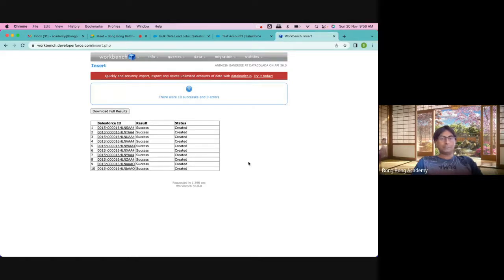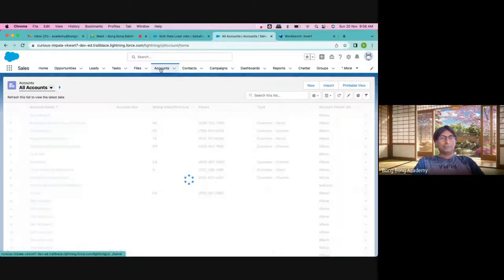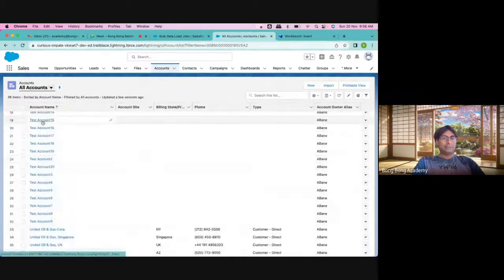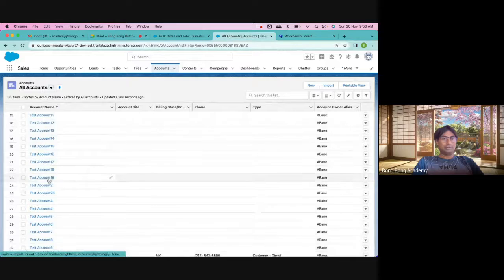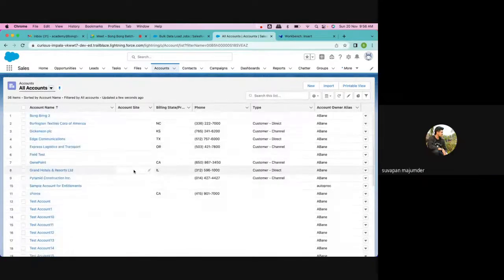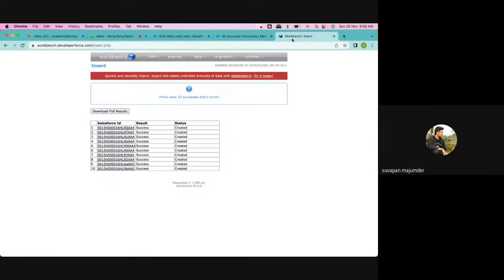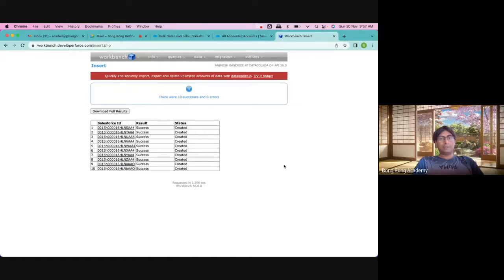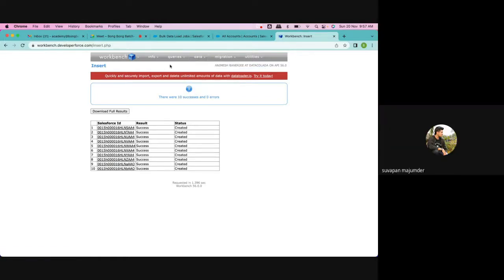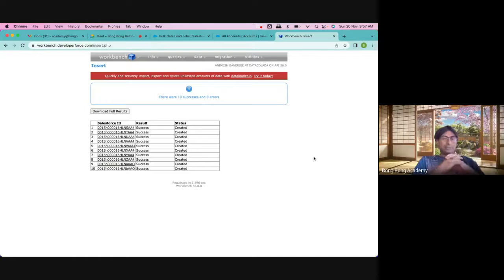See, success. 10 more records got created. I go there. Now I see 11, 12, 13, 14, 15, 16 records also got created. So we can create from Workbench too. Yes, this is exactly what I showed you. You have to go to data, insert. In fact, Workbench is more powerful. Okay. So now we have seen how we can import data into a table, right?